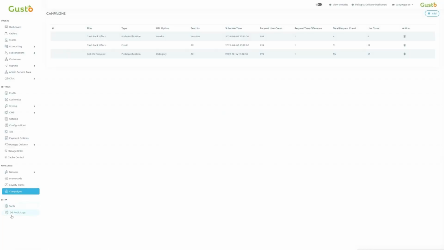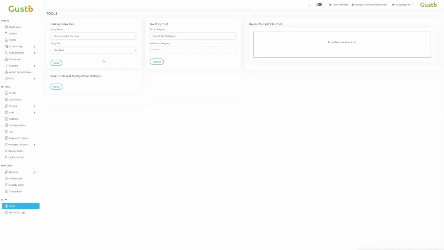We now move to the next section of the admin panel, which is Extra, which is further divided into two subsections. The first option in Extra is Tools. It includes a copy tool, copy from, copy to, tax copy tool, and upload multiple files. This tool can be used to create the data of another vendor who is selling the same product which is already listed. Similarly, this can be done for the case of tax as well.